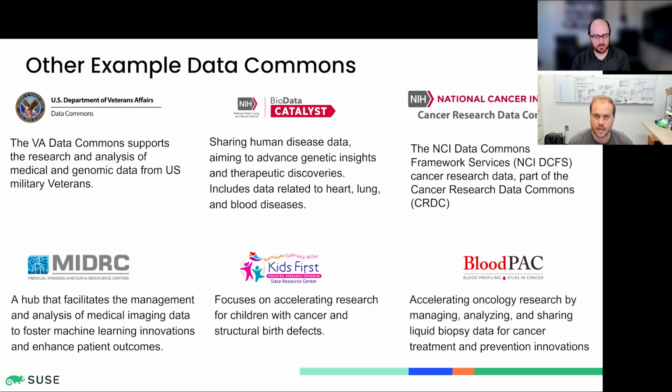Some other examples of data commons that are really impactful. You can see the Department of Veterans Affairs as well as the National Cancer Institute are major users here. And one of my favorites is Kids First for pediatric research. I think a lot of these different programs are very impactful. If you search data commons, you should be able to find a number of these on your own.